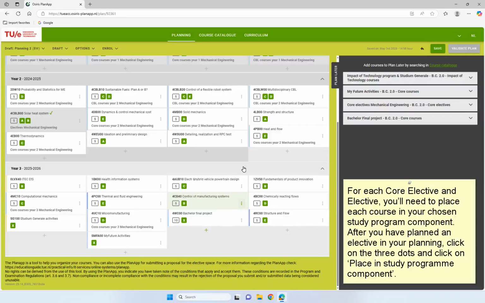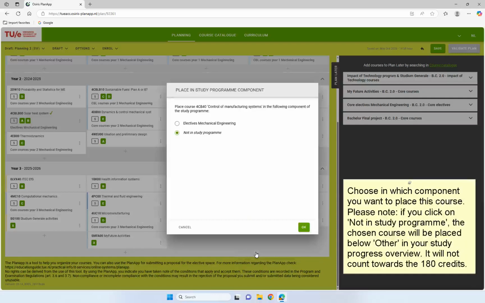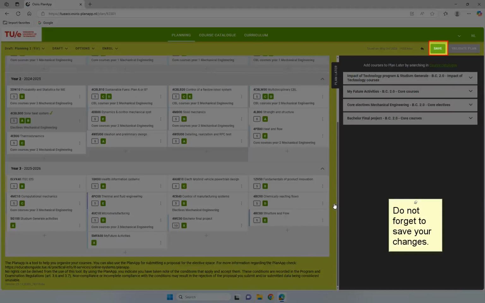For each core elective and elective, you'll need to place each course in your chosen study program component. After you have planned an elective in your planning, click on the three dots and click on Place in Study Program component. Choose in which component you want to place this course. Please note that if you click on Not in my study program, the chosen course will be placed below Other in your study progress overview. It will not count toward the 180 credits. Do not forget to save your changes.